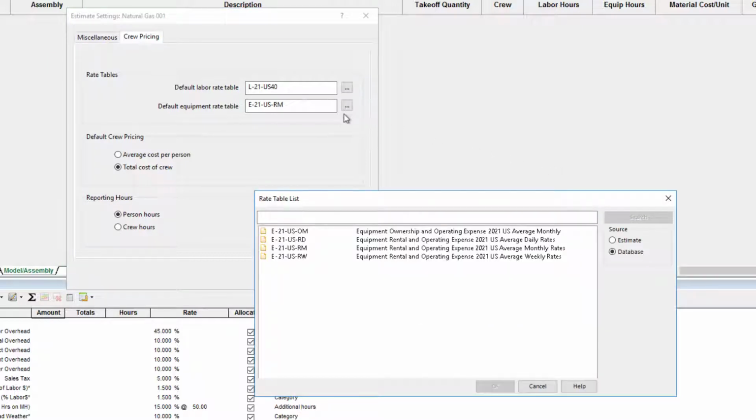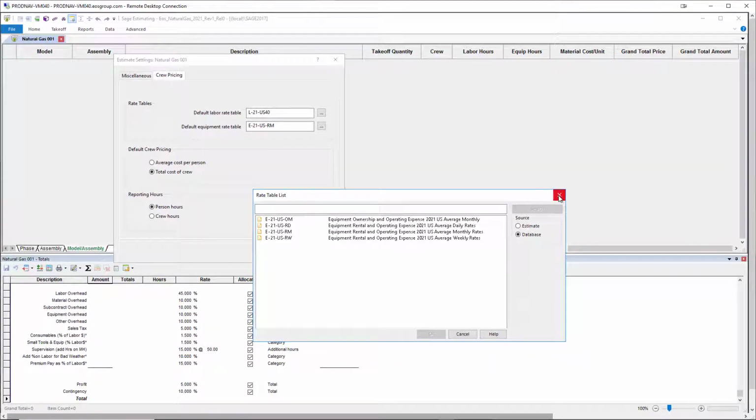We have a choice of equipment rate tables. There's one rate table for owned equipment and 3 different rental rate tables. One for daily, one for monthly, and one for weekly rental rates. Where available, current rental rates and operating rates for equipment were developed from Equipment Watch. Any rental and operating rates for equipment not found in Equipment Watch were developed based on the cost of equipment and usage.